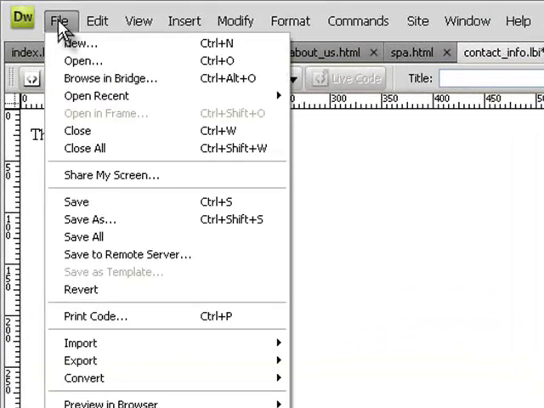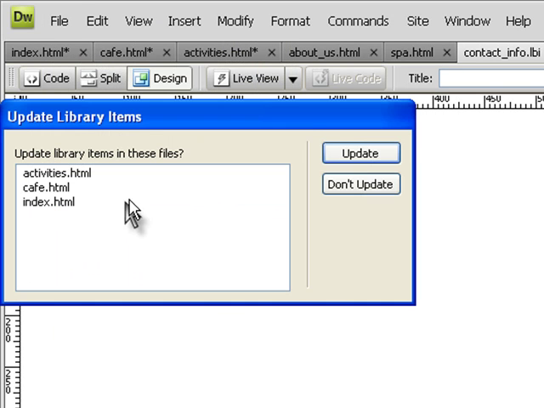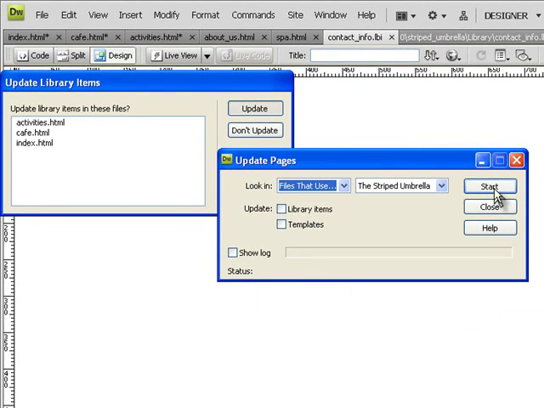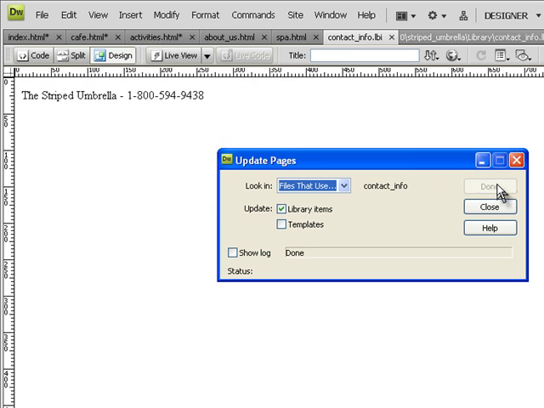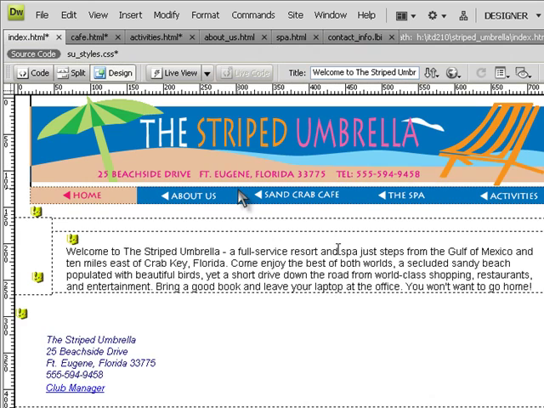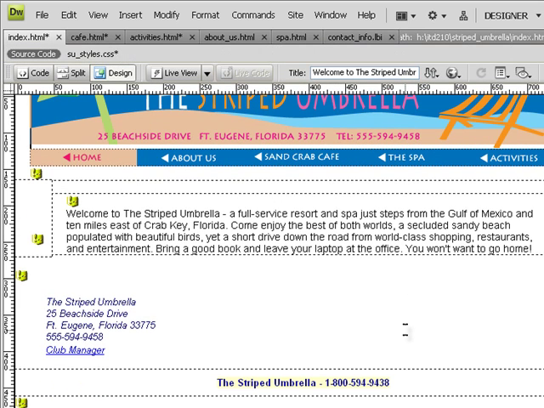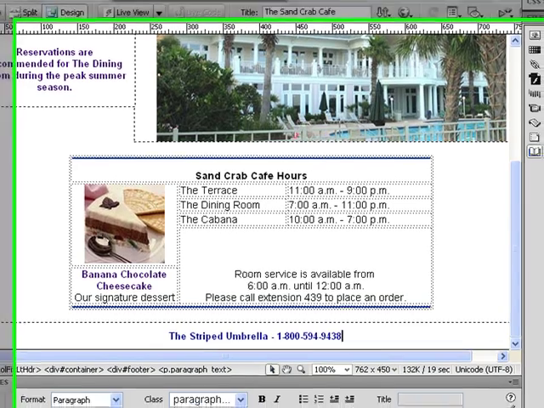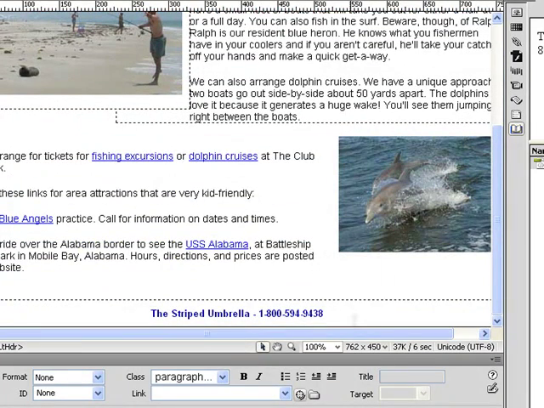I'm going to do a file, save, to save that library item, and it's going to ask me if I want to update all the files that contain this library item, and I would say update. Go ahead and click on start and close. And now when I go back to my index file, you'll see that the 800 number is there. When I click on the cafe page, you'll see that the 800 number is there, and activities, you'll see that the 800 number is there.